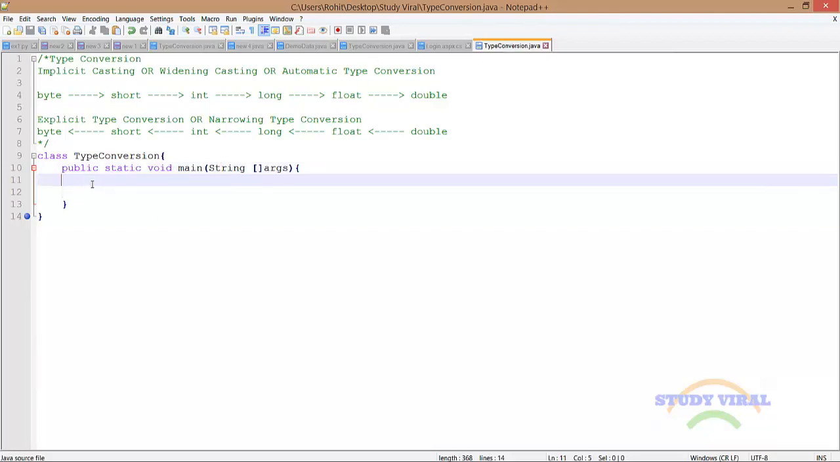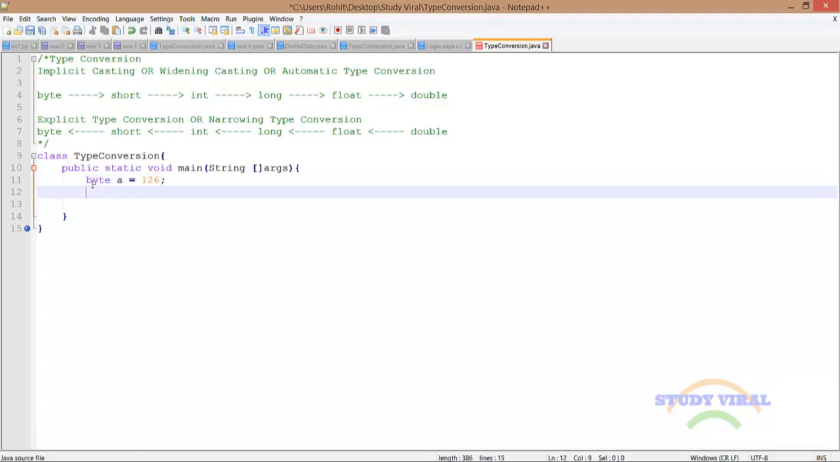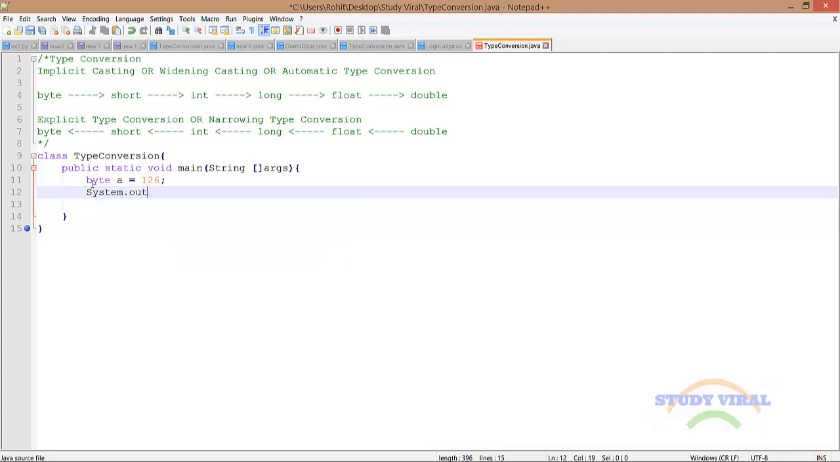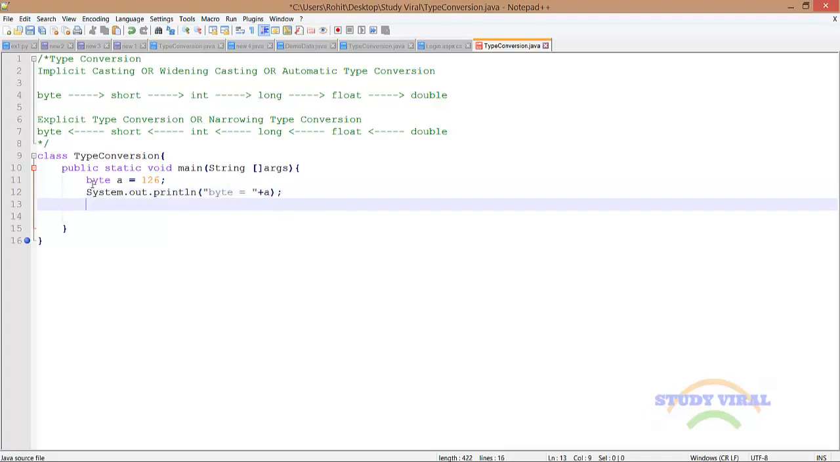Let's see. First of all, I make a variable of byte, a is equal to 126 in value, and now System.out.println, and let me add a string literal over here, "byte = " concatenated with a. Now this is possible easily.